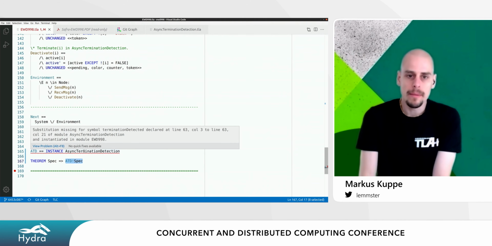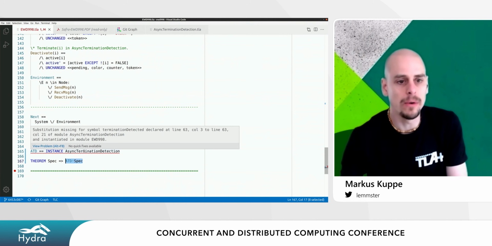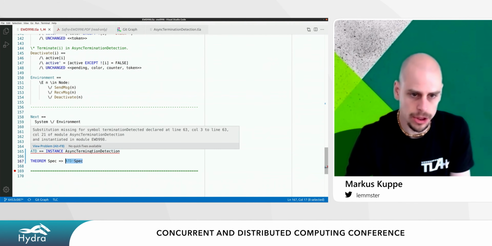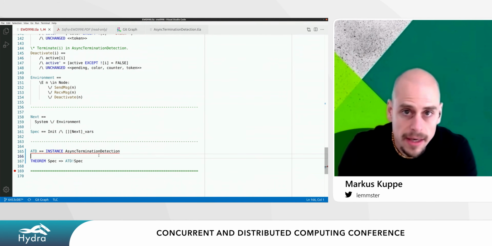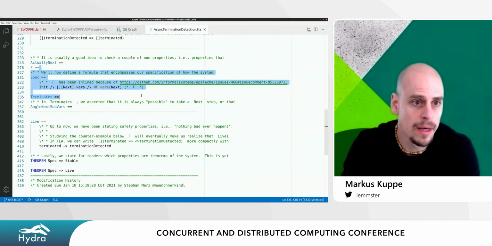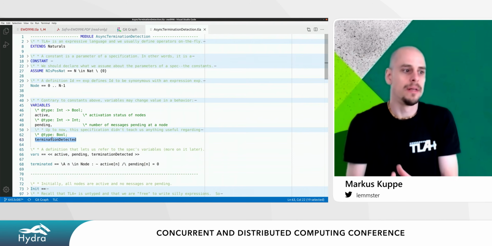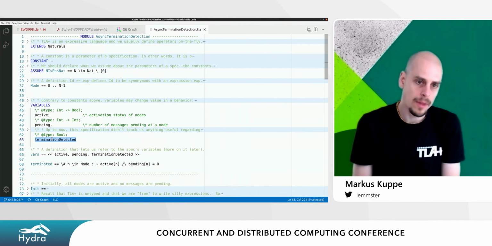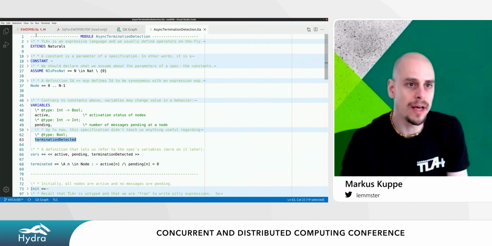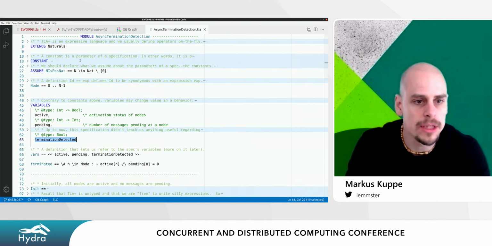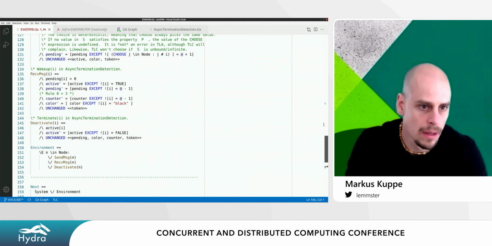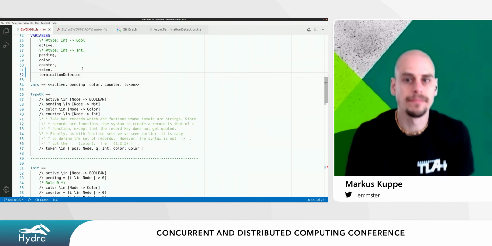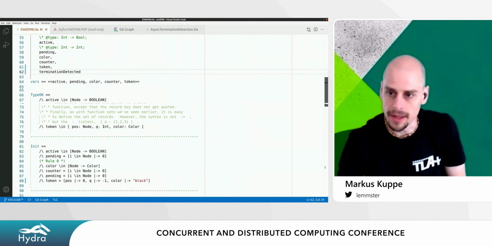So what does it say here? Substitution missing for symbol termination detected declared at line so and so in module async termination detection. Okay, so we have a syntax error because there's some declaration missing. What's the declaration on line 63? Well, that's the variable here, termination detected, which we don't have in the low-level specification in EWD 998. That's a bummer. So we could probably just copy-paste this variable here and add it to the variables. And this makes our problem go away, at least the syntax problem here.